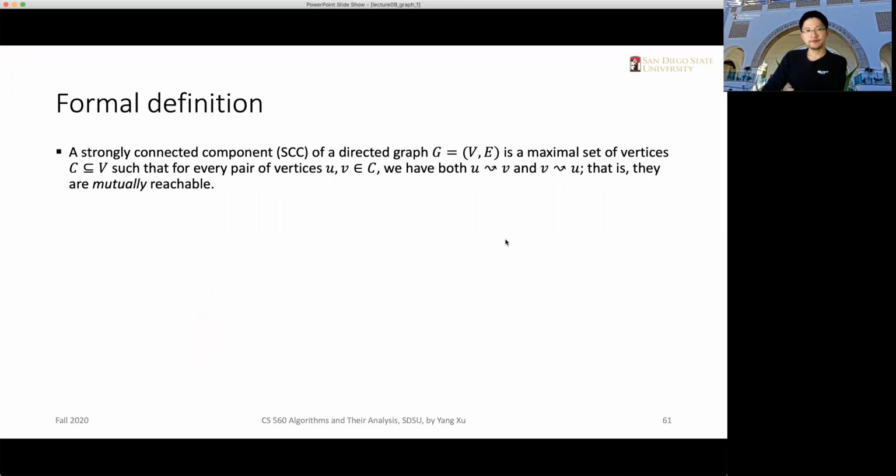And a formal definition for an SCC of a graph. Here it says an SCC of a graph is a maximal set of vertices C, which is a subset of all the vertices V in the original graph, such that for every pair of vertices U and V within this subset, we have both a path from U to V and a path from V to U, and they are mutually reachable.